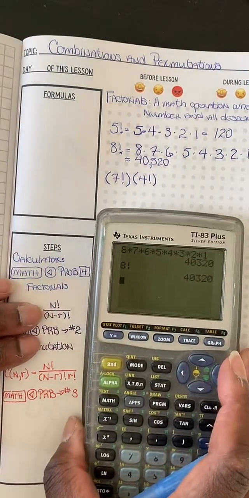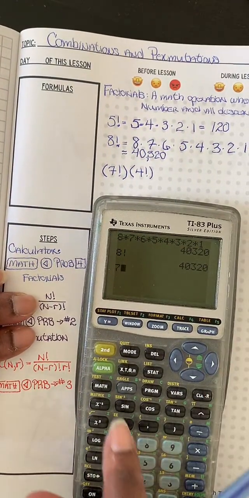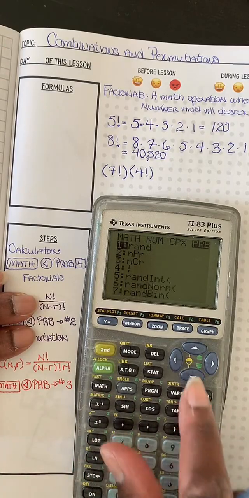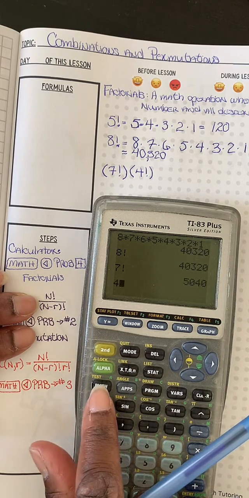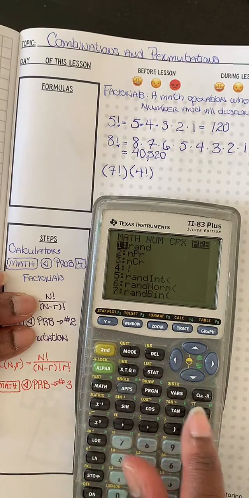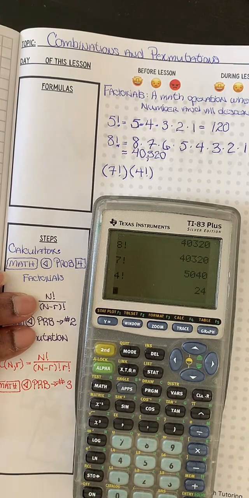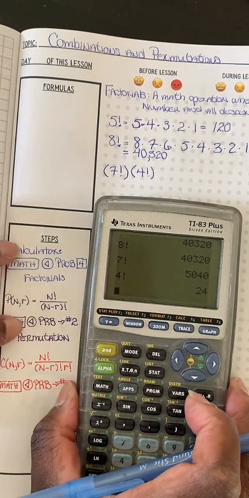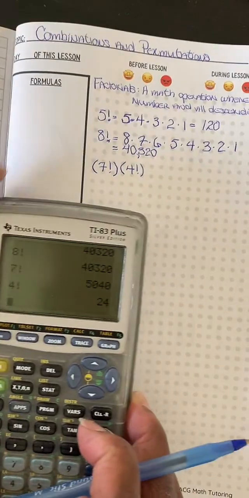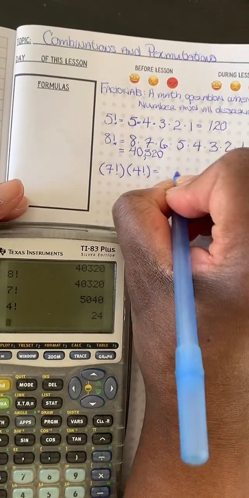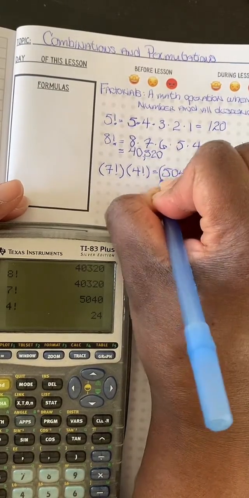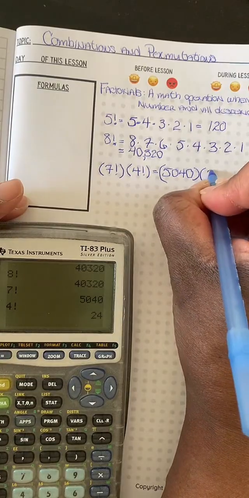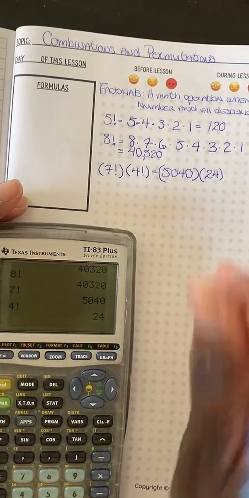So let's use our skill a little bit. If I have my 7, I hit my math, I hit my left arrow, I go to number 4 for the 7 factorial, hit enter. Then since I'm here, I'm going to do 4, hit my math, left arrow, number 4 for that factorial. Okay, so at the 7 factorial, I have 5,040. At the 4 factorial, I have 24.